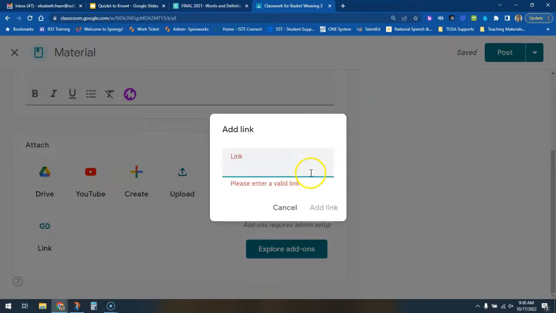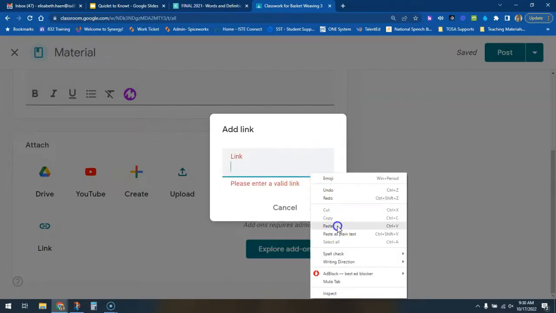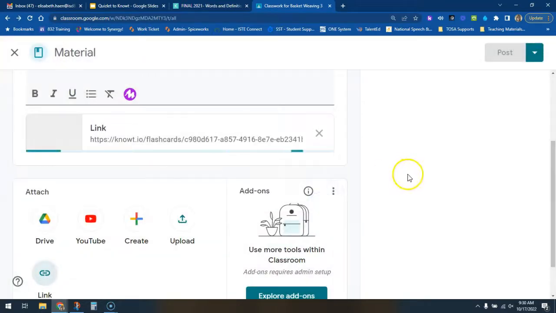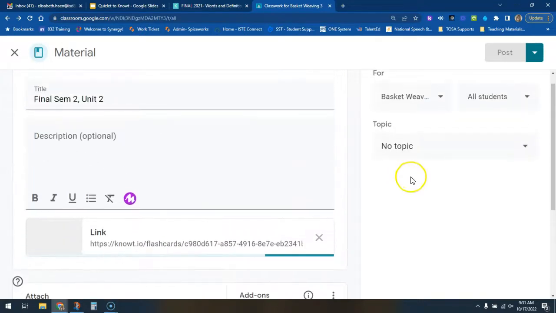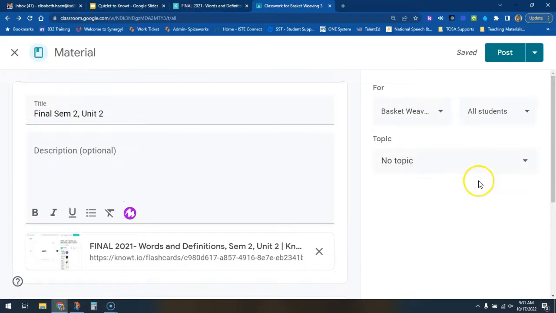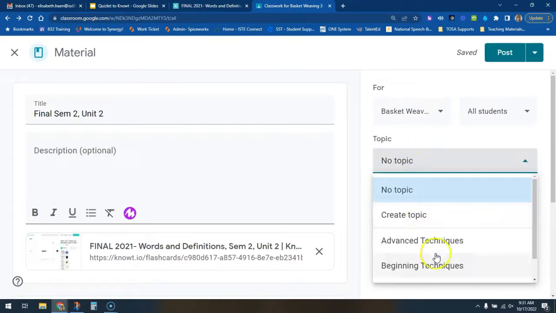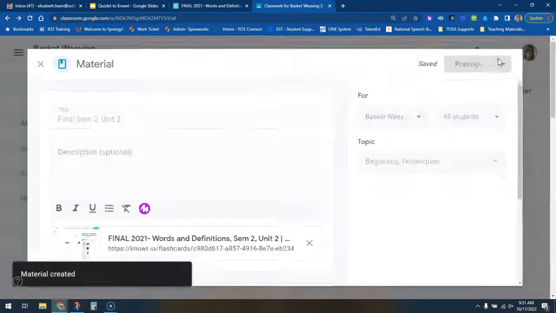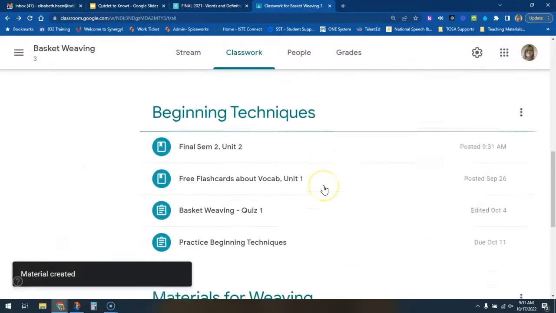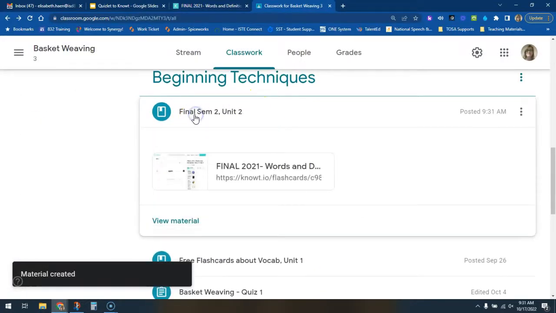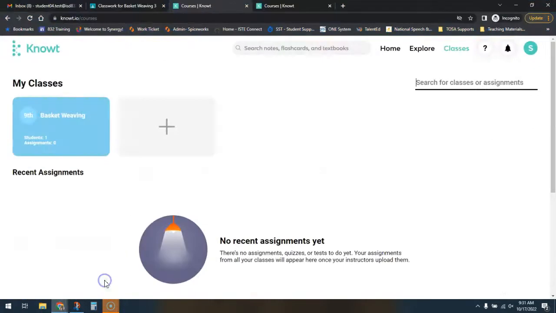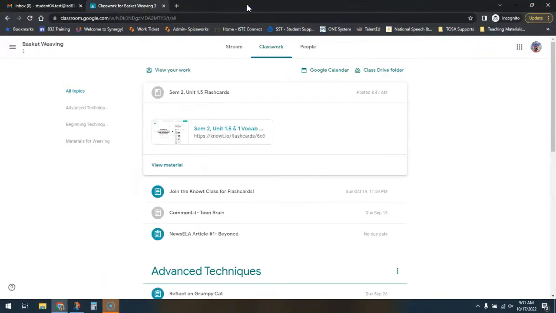So I copy and pasted. Paste that link, add, and it's going to link right to Knowt. If you want to put it in a topic, just like you would, post it, boom. And now students have access to it. It's right there. So I will show you a student version of what it looks like.